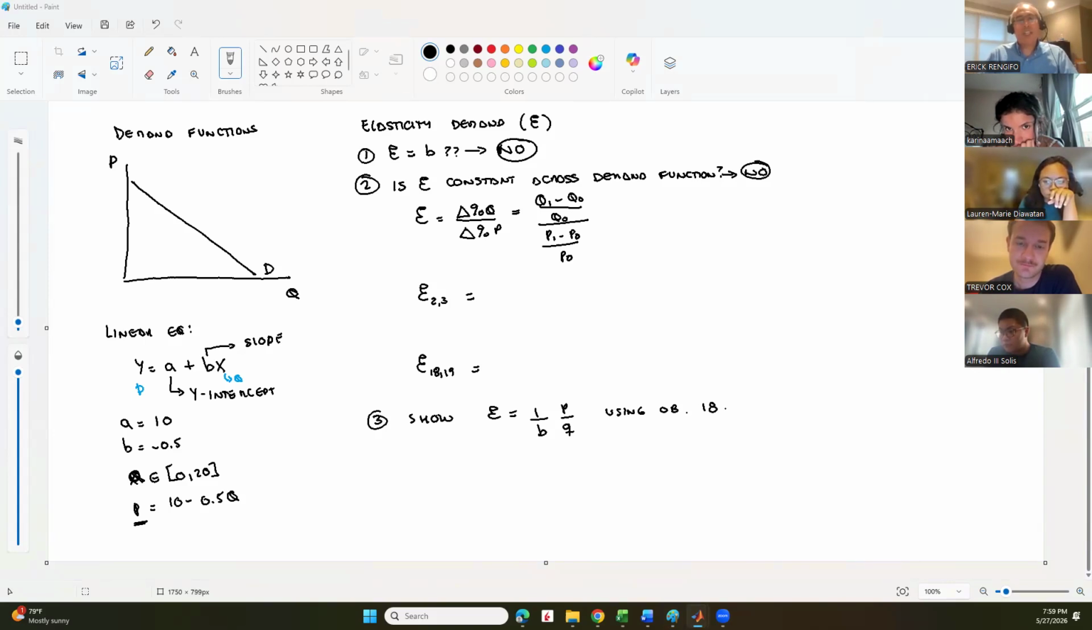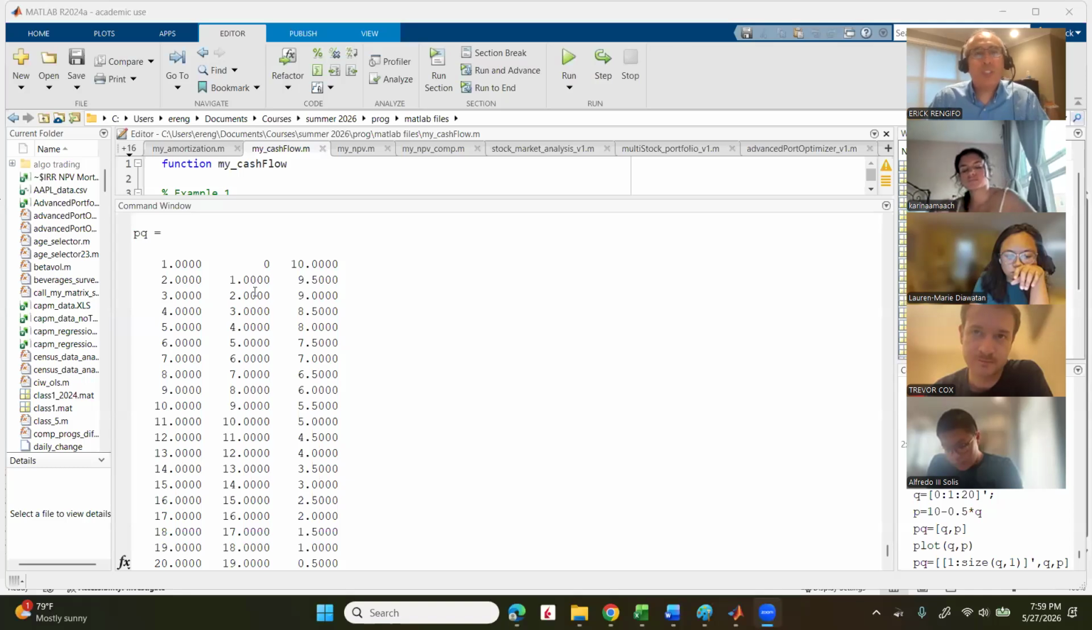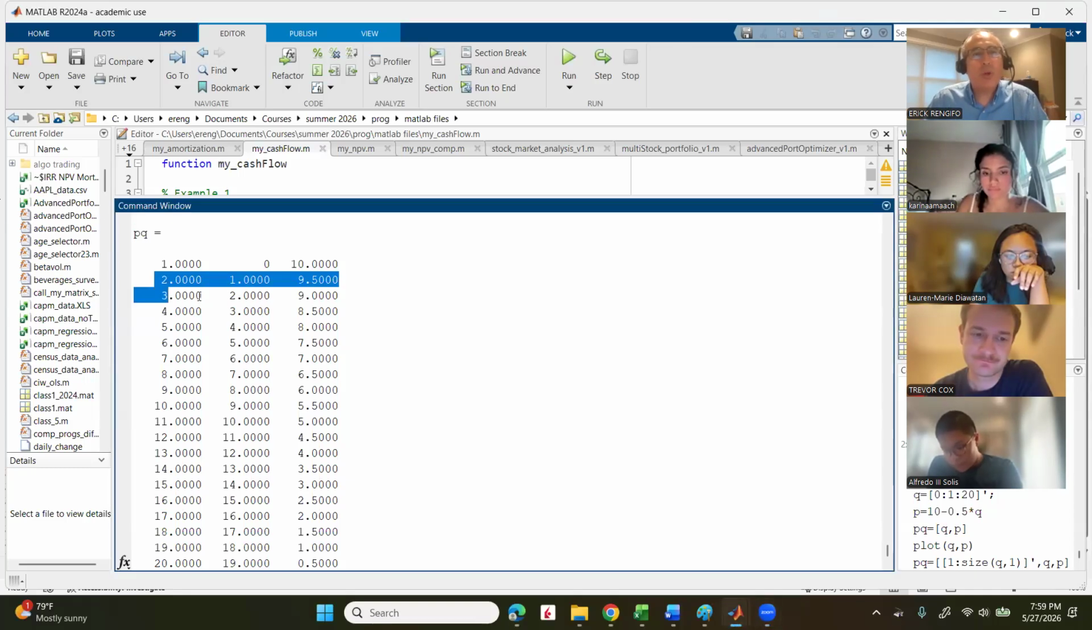Okay, guys. So let's take a look. Let me stop sharing. Let's do the MATLAB. So what we want is to estimate the elasticity between points 2 and 3, correct? Using the data here. Agree?